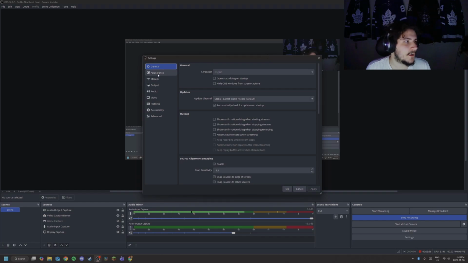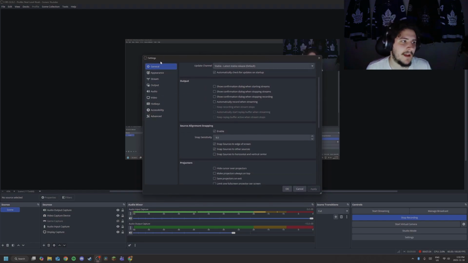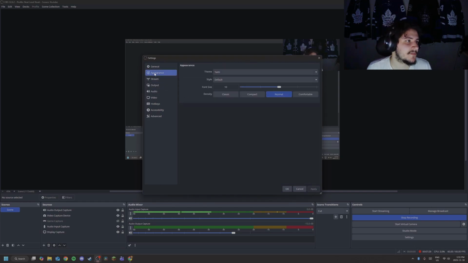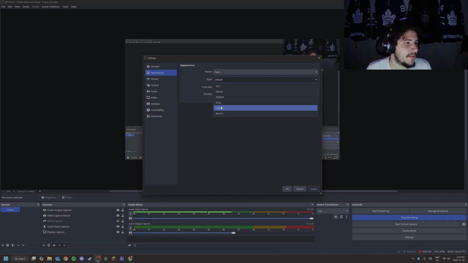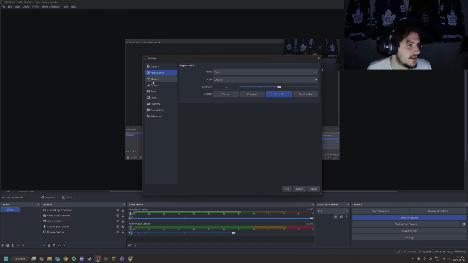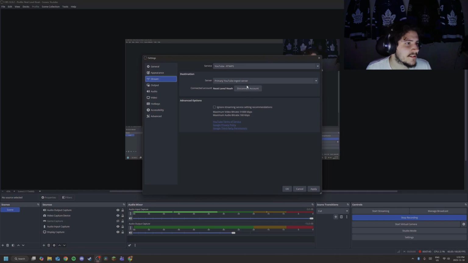And then we can go into our settings. This is gonna open up all your general settings, appearance, stream, everything. So general, kind of just basic information for all the tabs. Appearance, looks like they've got one theme and then a bunch of different kind of colors. Oh, that's bright. I keep it on default. Density, you can kind of change how you have it organized. This is your streaming site, so you have to connect to your YouTube or whatever you use, and then it'll permanently link it to when you're streaming.